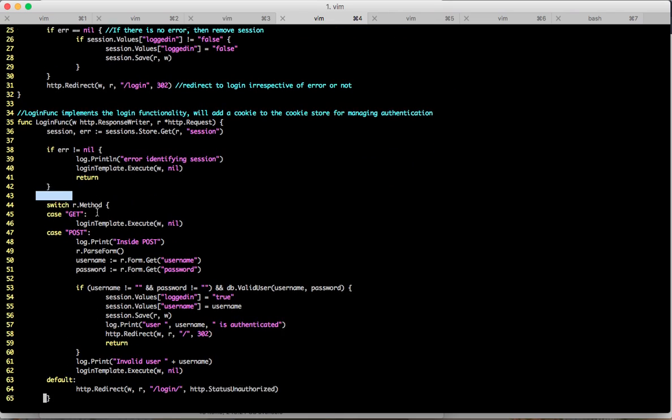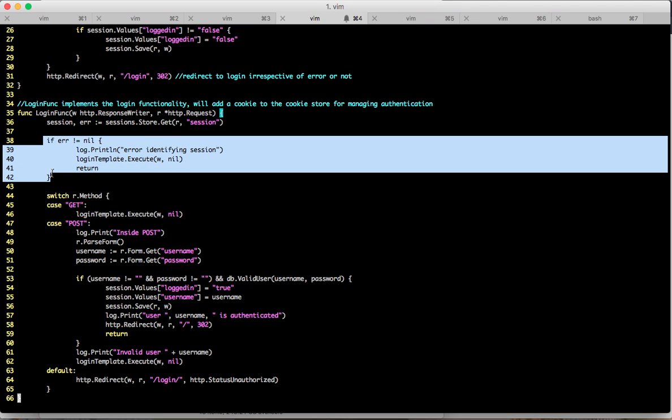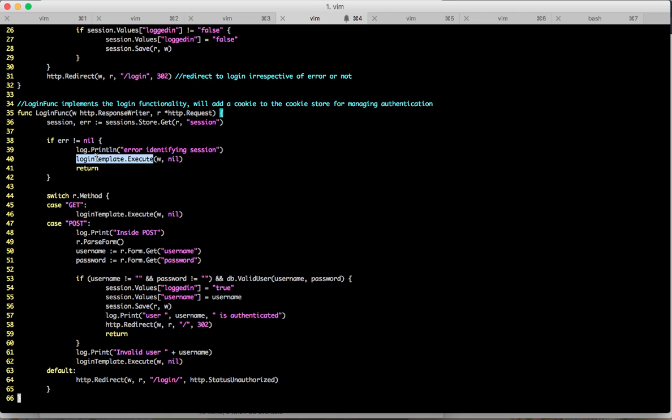The login functionality is a bit verbose and different from logout. So the first thing we do is we try to find out a session, then we check if there is an error. If there is an error, we execute the login template. Ideally what we would need to do here is show some message to the user that something went wrong or something like that. We haven't included that yet, but I leave that as an exercise to you, because it is a very interesting thing to work on.